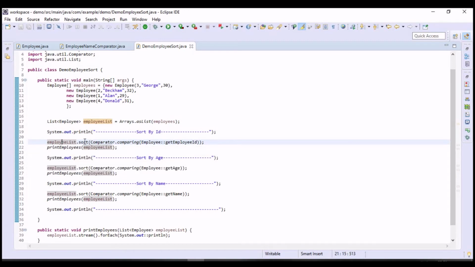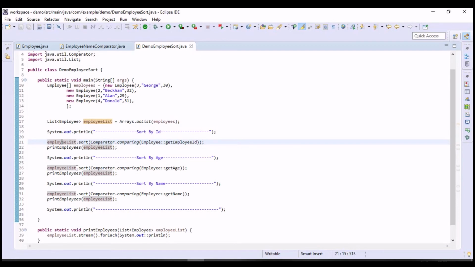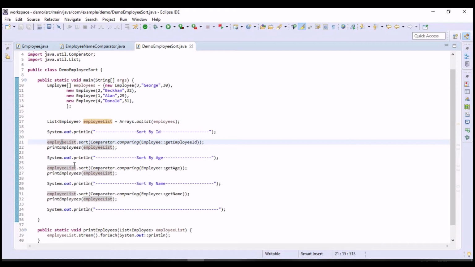So whatever the values get sorted here, the same list object will be used here. If they are sorted here by ID, you will get the list sorted by ID, and then the same list of objects will be used to compare the age here. So you saw that in Java 8 how easily we can do this comparing. We don't have to write a lot of code.